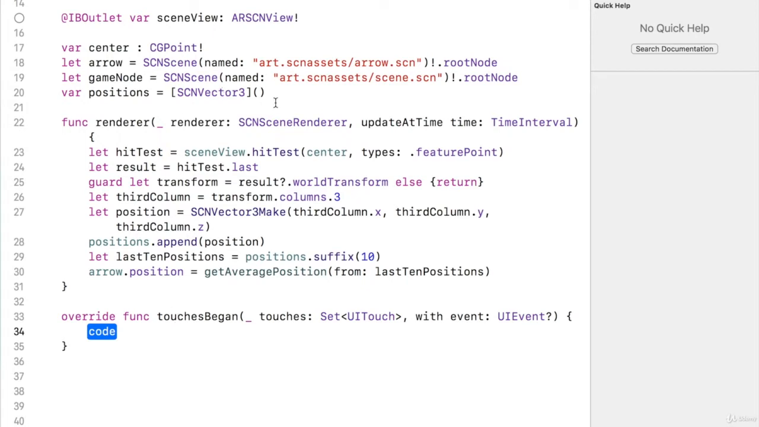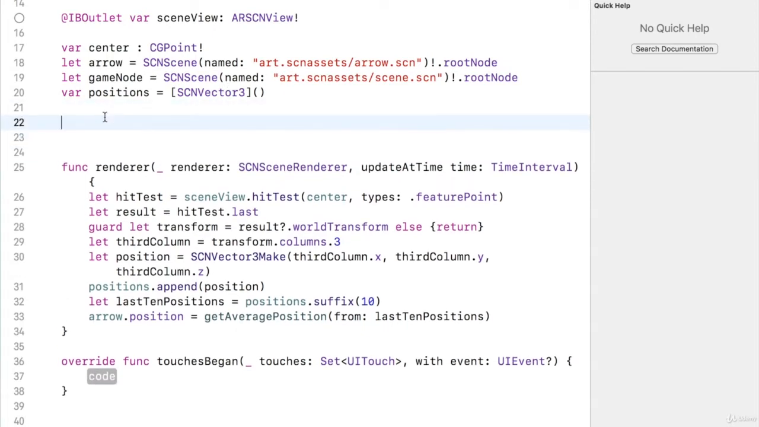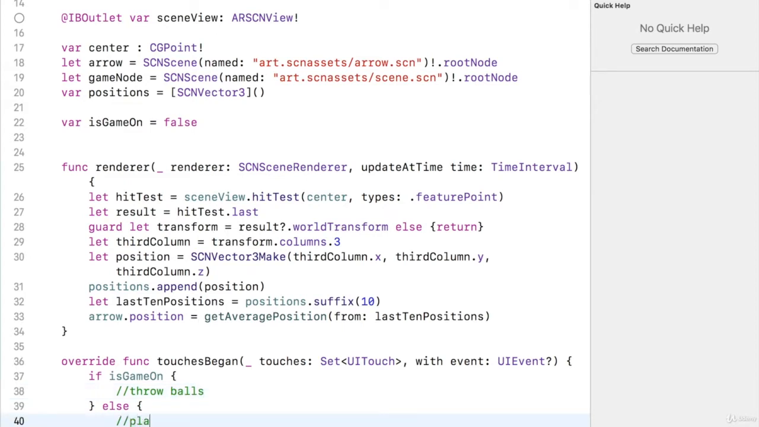So we'll create here another variable which is going to be is game on, and here we can say that it starts with a false, obviously, and here we are going to check. So if is game on, and if it's not, then we do something else. So if the game is on, here we are going to throw balls basically, and here we need to place the game node.